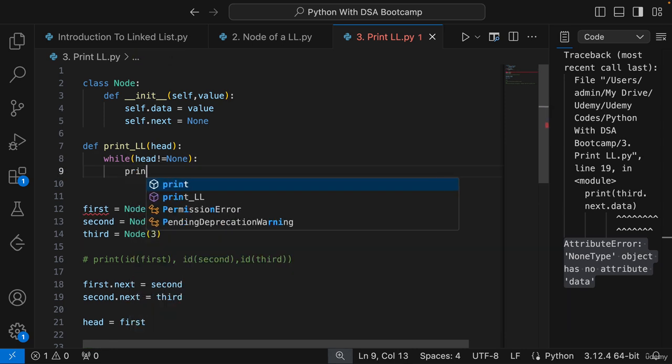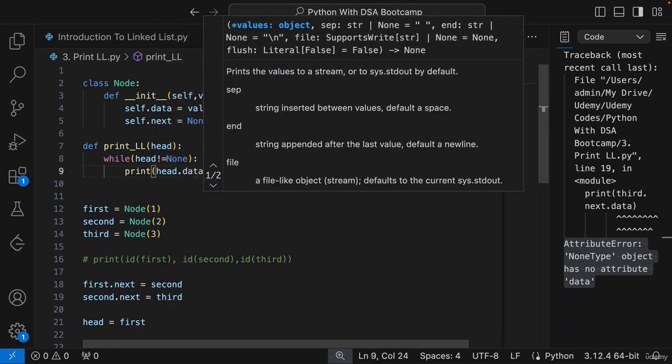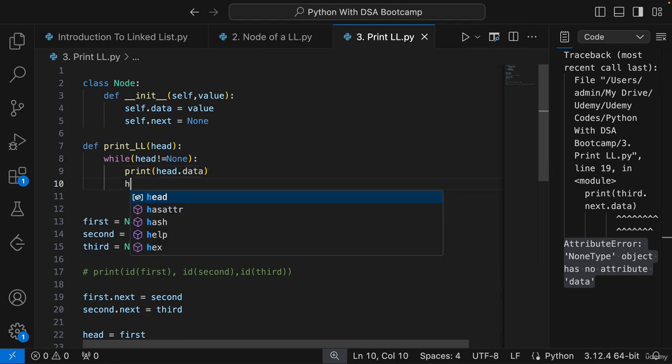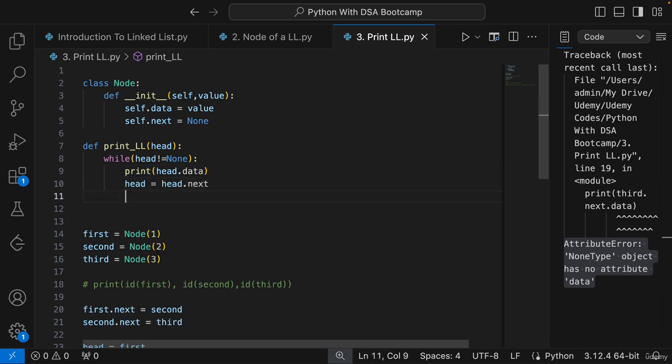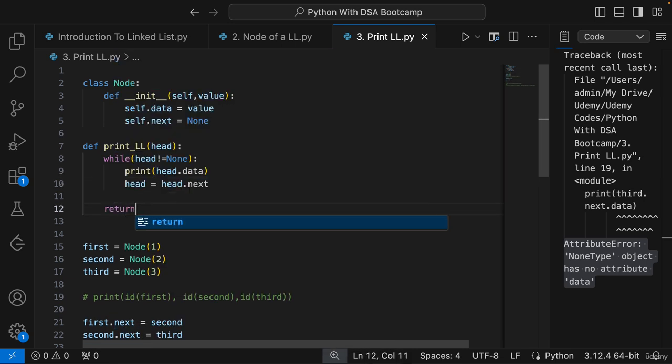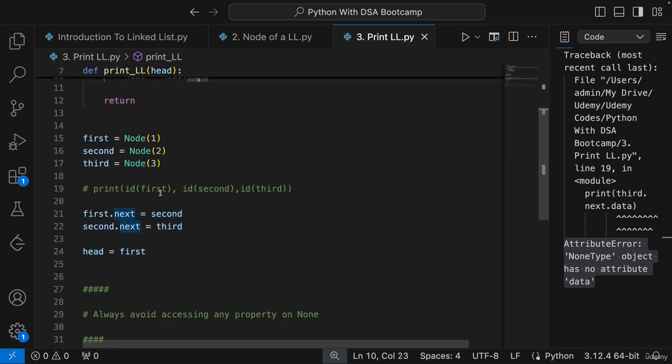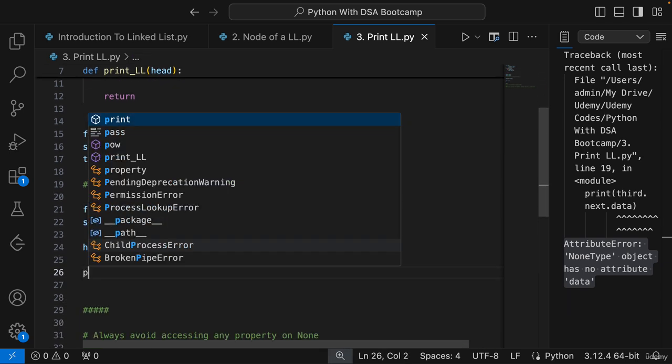Please print head.data, right? And head, can you please point to the next now? Can you go to the next overall node now? And once we have done this, we can return, because again, we are just printing something here. We don't have to return anything. Then I think this is going to work fabulously well.